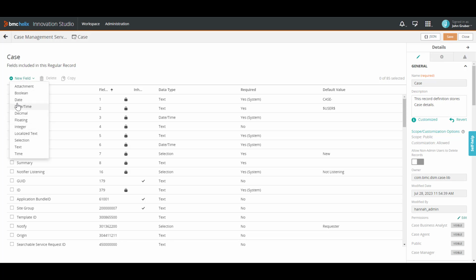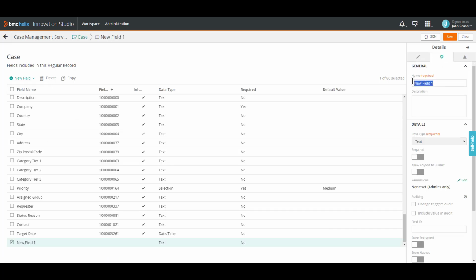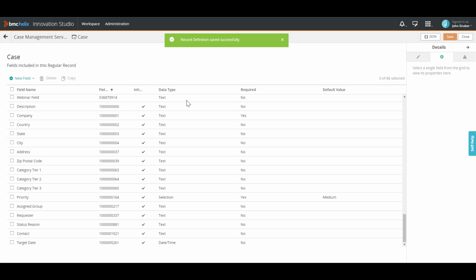Let's say I just want to be very simple. Let's just say text. So I'm going to create my new field. I'm going to say webinar field and I'm going to click save. Okay, so our field is created here and that's it. I have created the field in the table itself. You can see I have the message that the record definition has been updated and that my field now has a database ID, which is perfect. Now all I have to do is define it in my views.